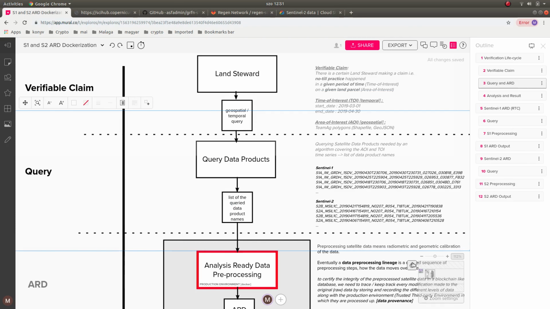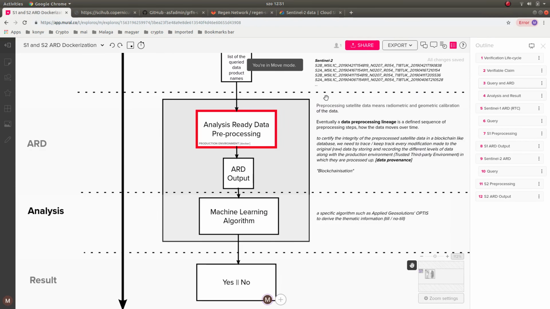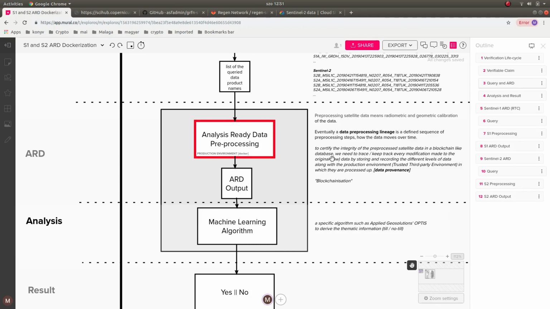So the ARD layer, which is basically a Dockerized production environment to preprocess a satellite data product. So we will input these data products one by one. I just want to point to two very important aspects here.